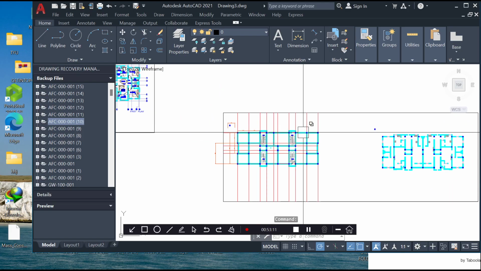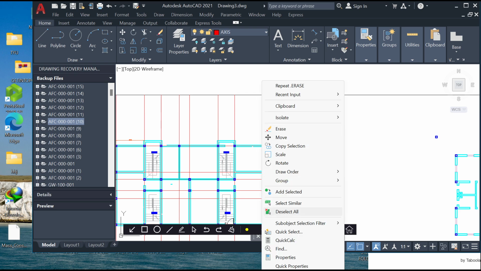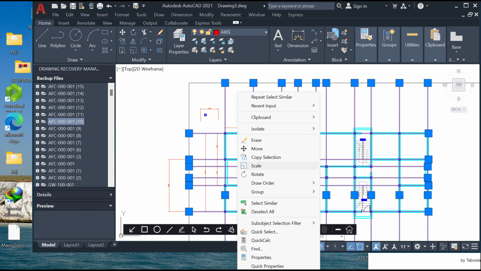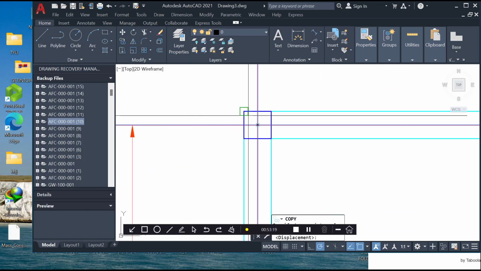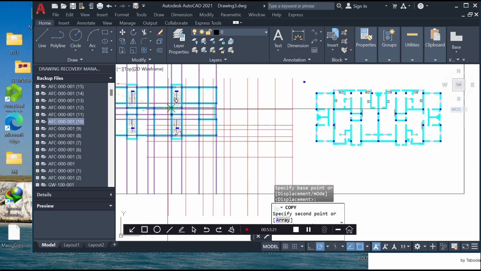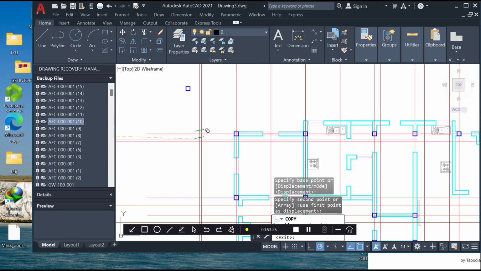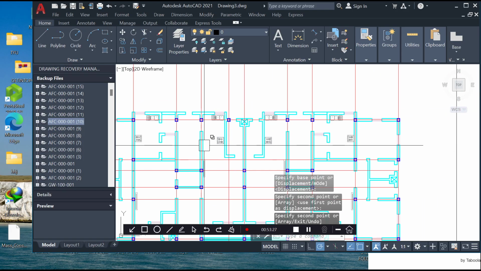Okay, so now let's just copy this. Let's select similar. Yes. So let's copy this to the first floor. So we also have the same thing at the first floor. Very good. It's in place now.